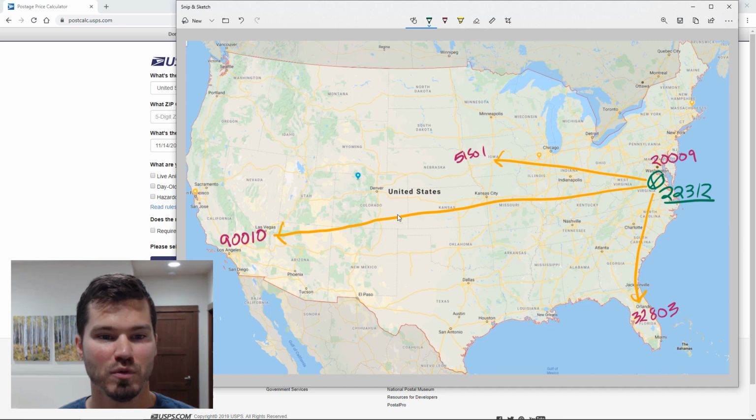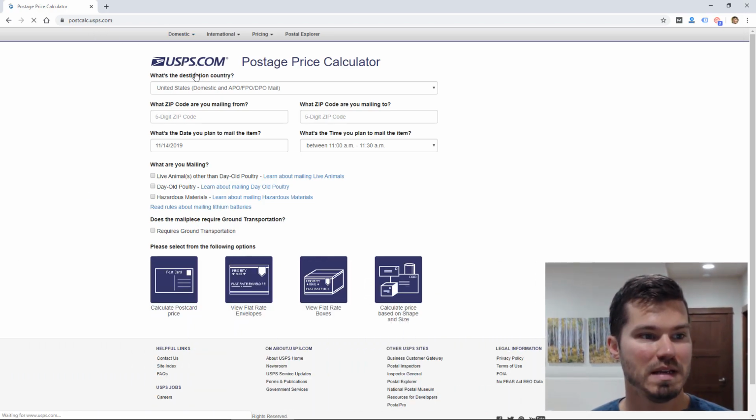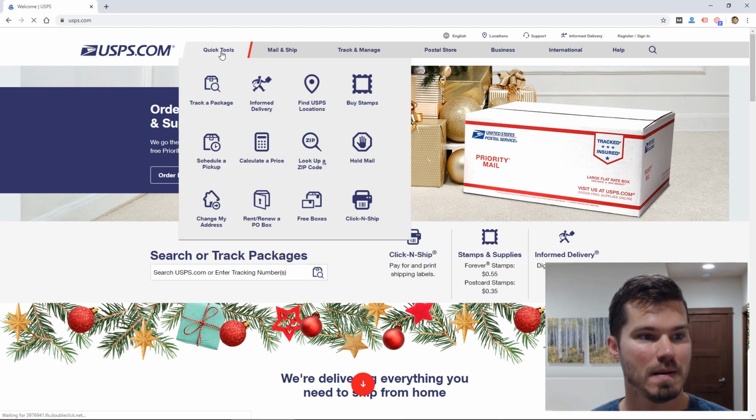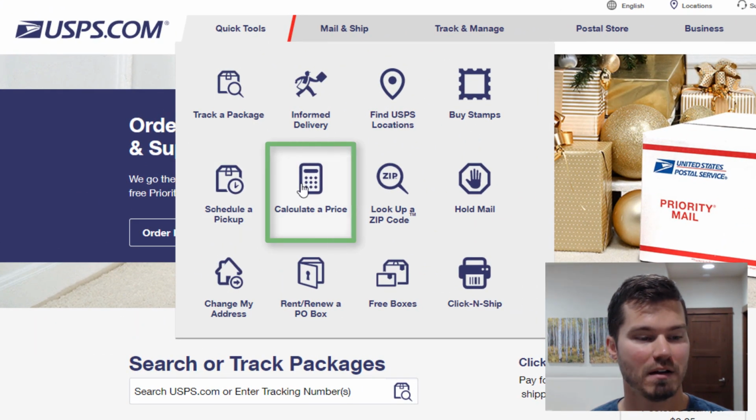So I've got this map with these different zip codes. The 22312 represents the base, or the ship from address. So we're doing all the shipping from this green zip code, and we're going to see what the prices are to these other pink zip codes across the country. For that, I'm going to use the USPS.com website. That's the United States Post Office, and I'm going to go to Quick Tools and calculate a price.